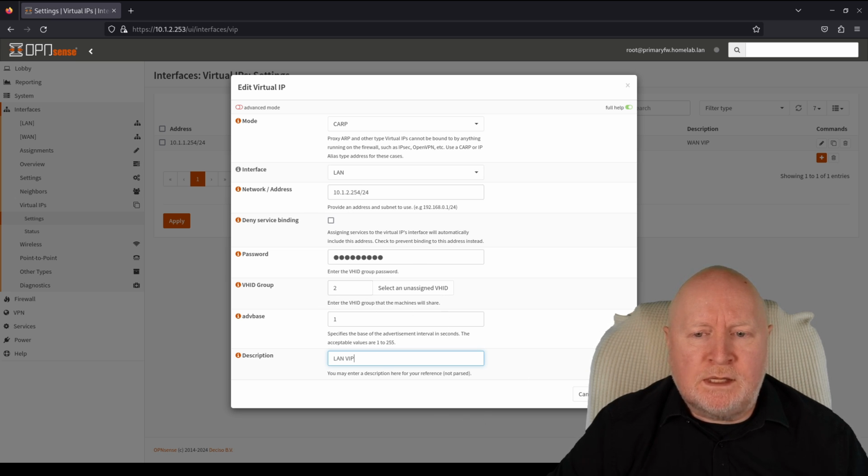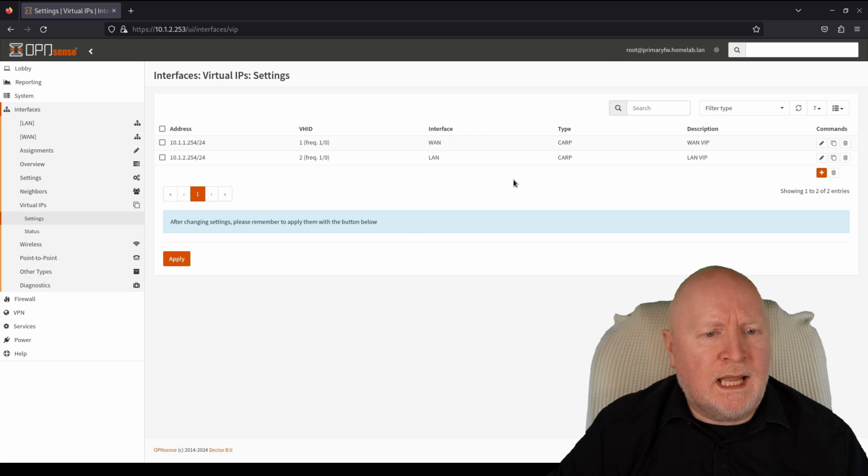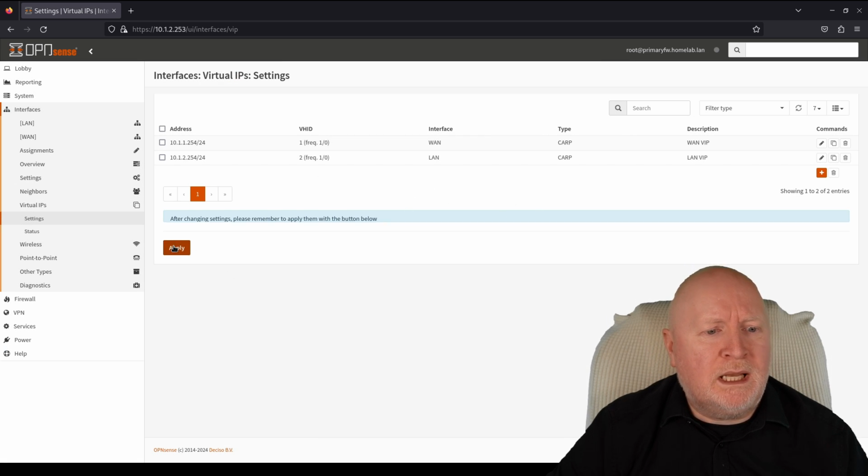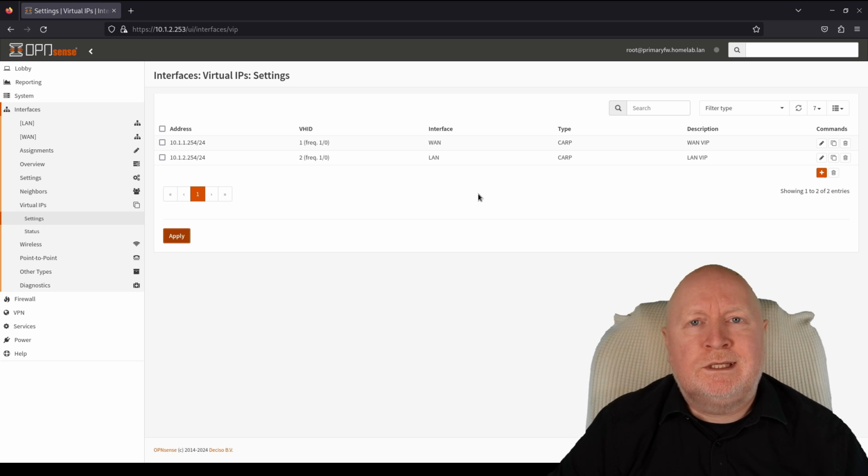Anyway, I'm going to click on Save, and that sets up the LAN VIP. And then I'm going to click Apply as it suggests for these changes to take effect.